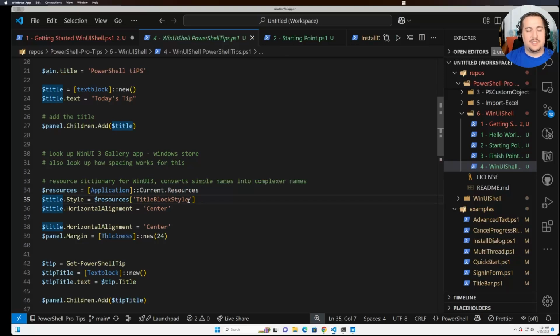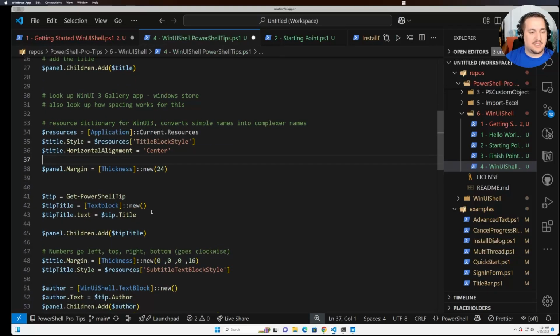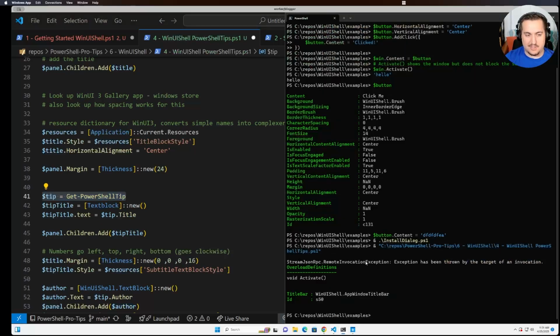And the styles is where you can really change things and make things look a little bit nicer, in my opinion. I set some horizontal and vertical alignment. Set the margin. And then this is where we start getting the PowerShell tip. Okay, so Get-PowerShellTip, that is a command from the tips module. And when you have it installed, running this will get you a tip. Okay, let's run that real quick just to make sure we're all following along.